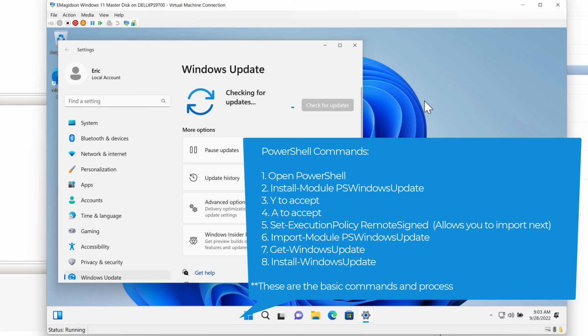Now, once that completes, we're going to go ahead and actually shut down the machine so that we can compact the virtual hard disk. Now, this is where that value comes in.